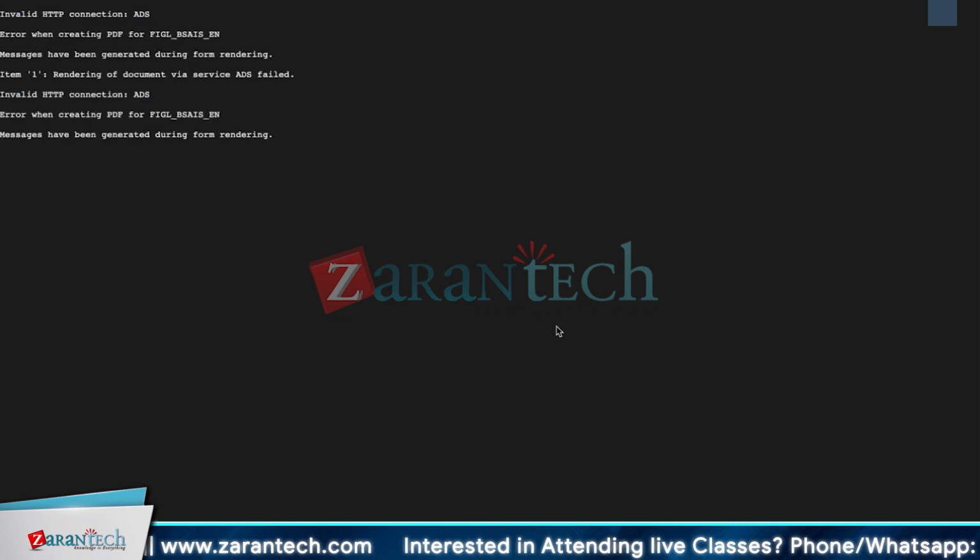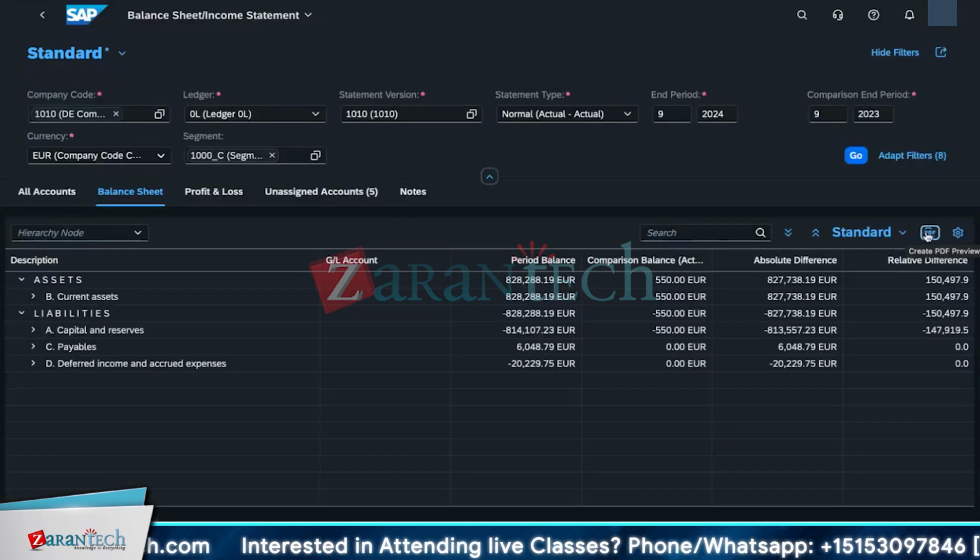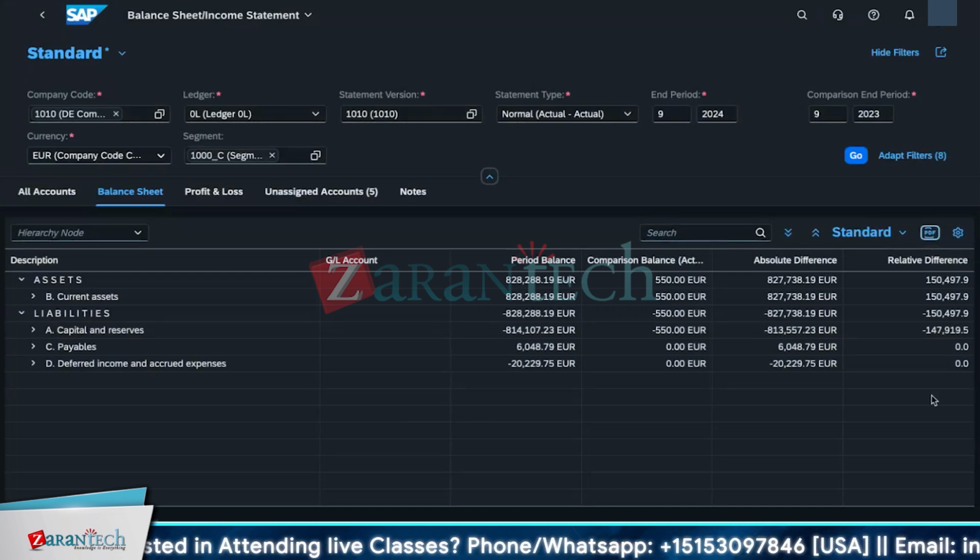So rendering has failed for me. But usually the PDFs will be generated if your system has been properly integrated. So we can see the GL accounts relevant to it as well. Okay. Now we can create these ones.